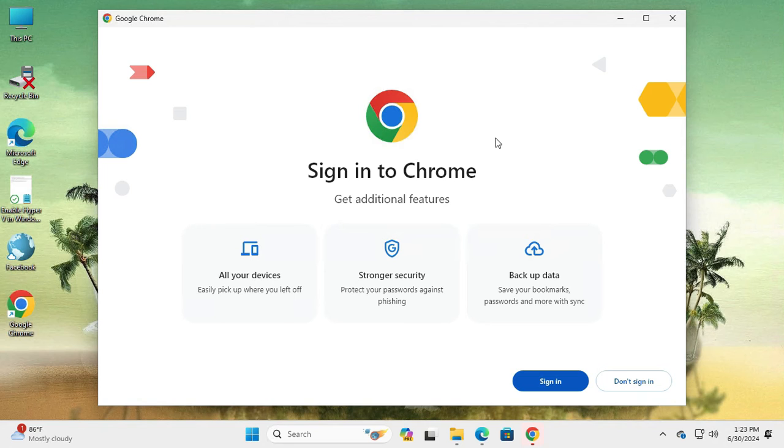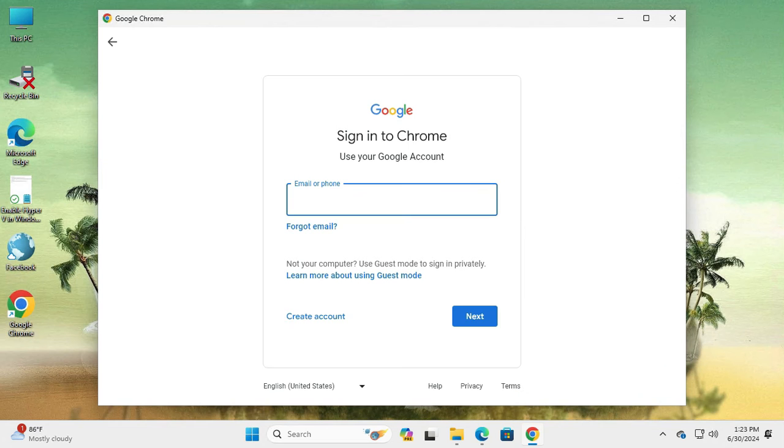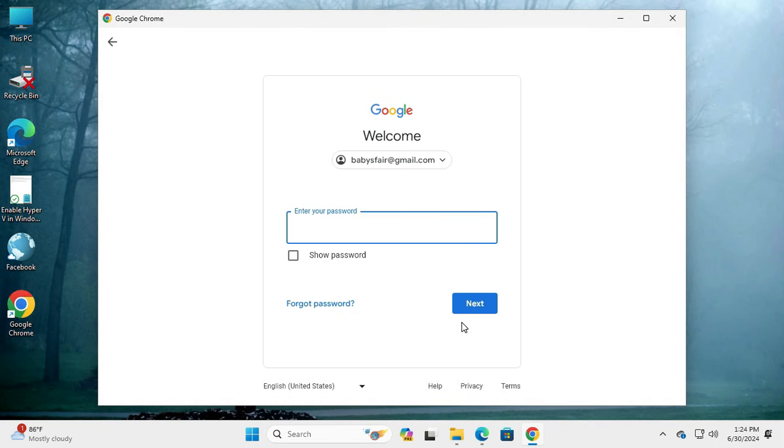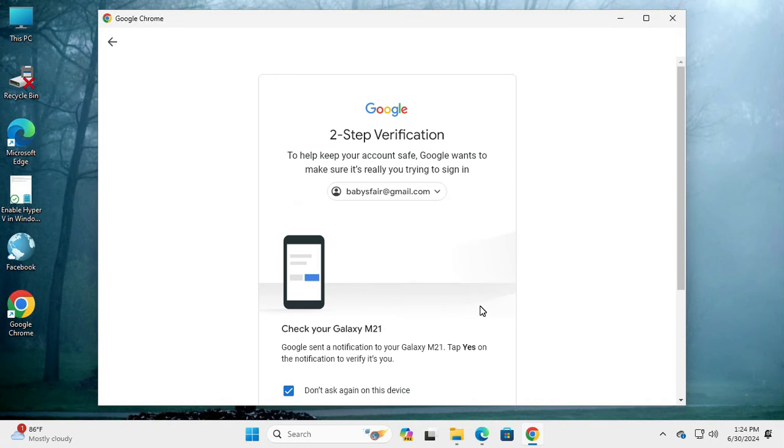Now you need to sign in to your Google Chrome browser. Click on the sign in icon on the lower right corner. Now type email address. Now click on Next. Now type password. Two-step verification.